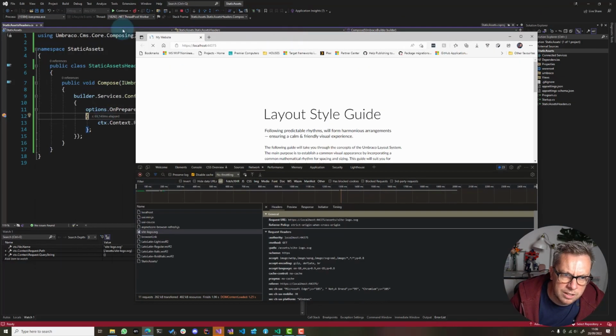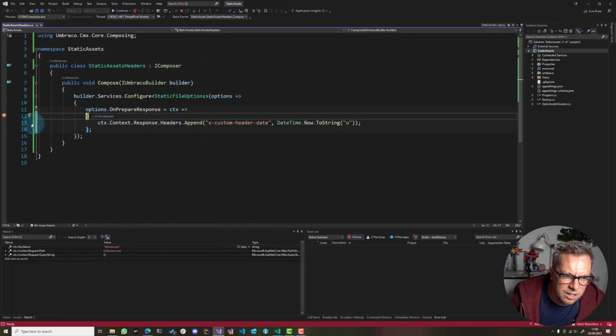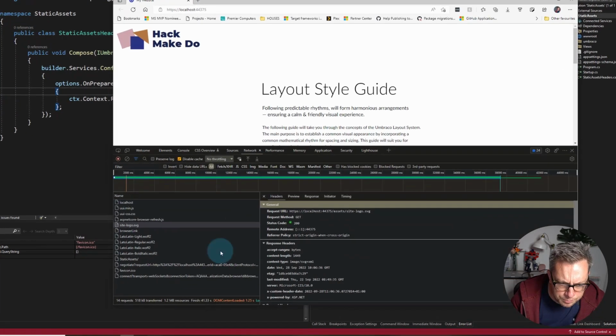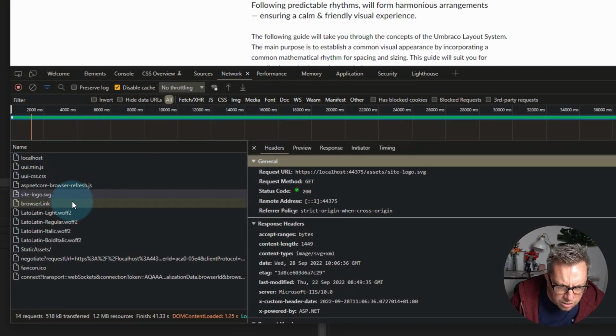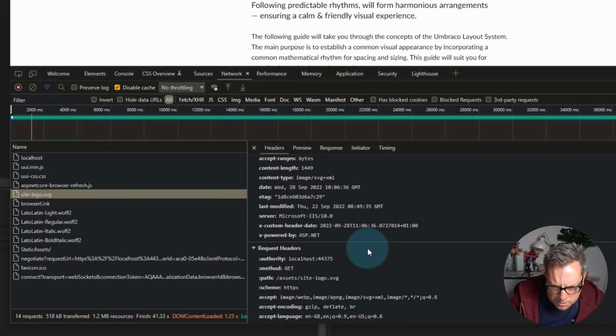It hasn't replied, that's why, isn't it? It's still sitting. Let's take this breakpoint off because this is going to get probably a little bit annoying. So now I should be able to see the response headers. There we go.